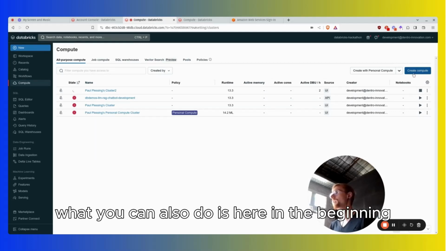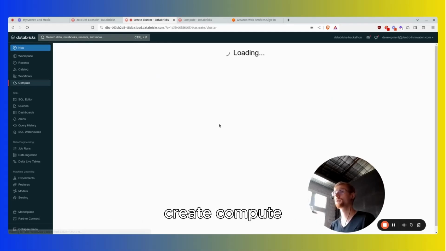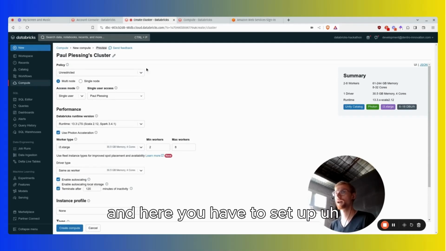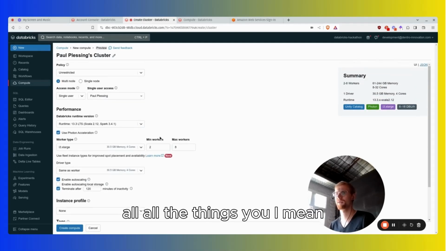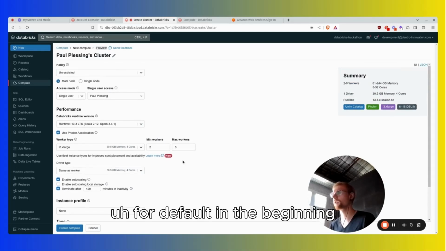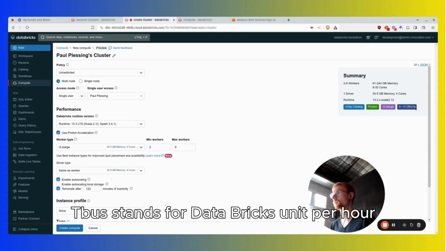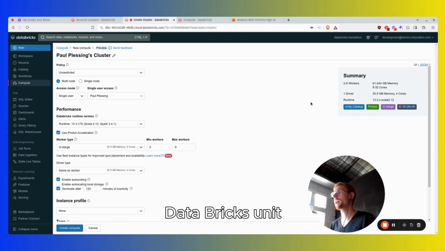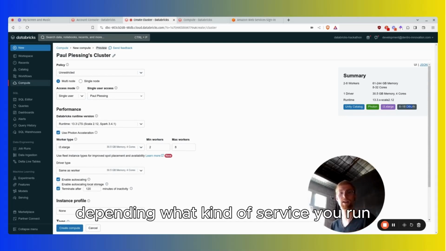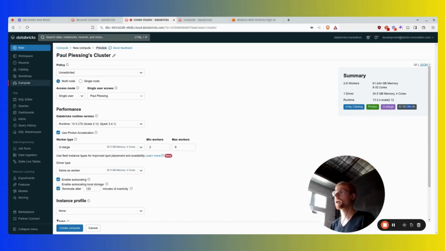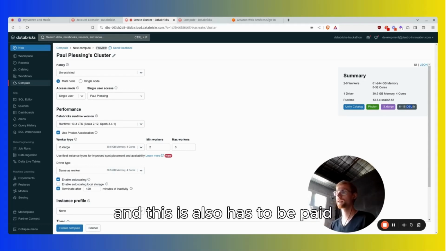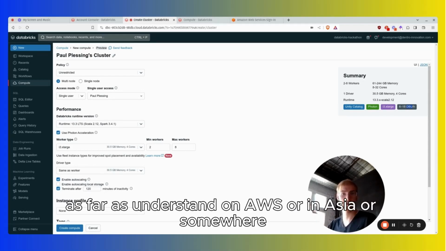What you can also do, when you do it for the first time, is Create Compute. And here you have to set up all the things. You can just leave them at default in the beginning. What's important over here are the DBUs. DBU stands for Databricks Unit per hour. A Databricks Unit is a unit that is built differently depending on what kind of service you run. And this also has to be paid, as far as I understand, on AWS or on Azure or somewhere.